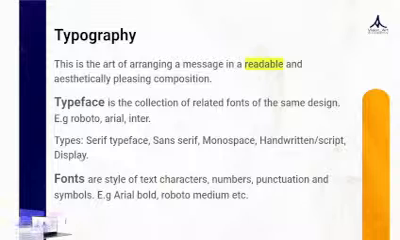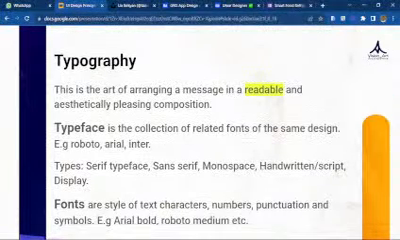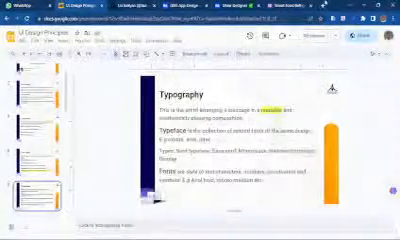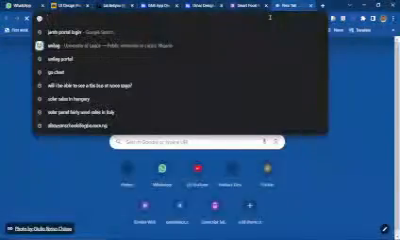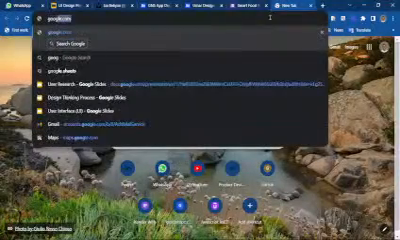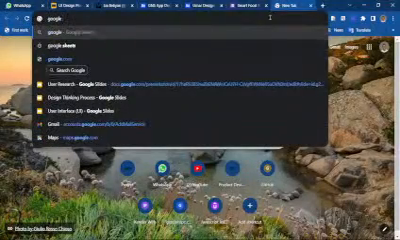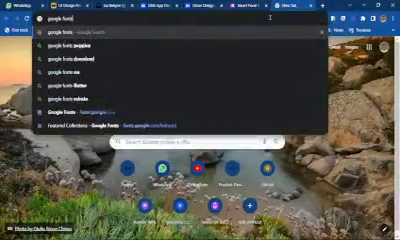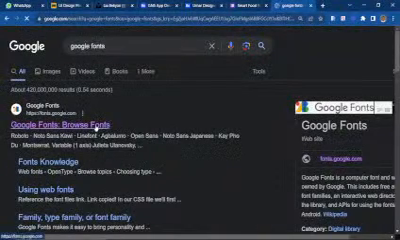Now let me take you to Google Fonts. If you want to work with any font and you can't see it in your Figma, you can go to Google Fonts, or if you haven't made your decision yet on which font to use, just explore Google Fonts here and you'll be able to see them.